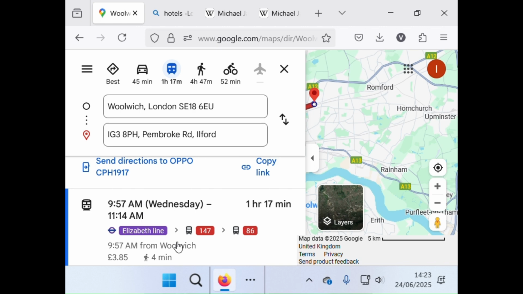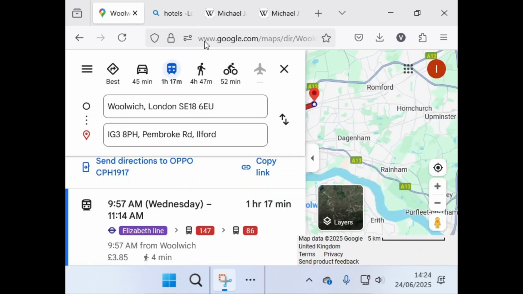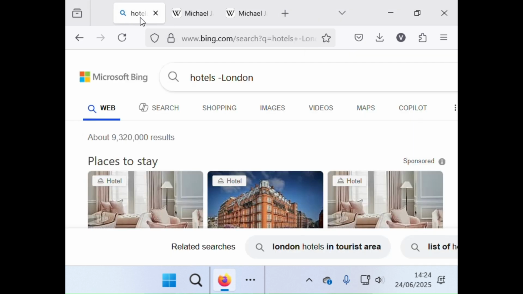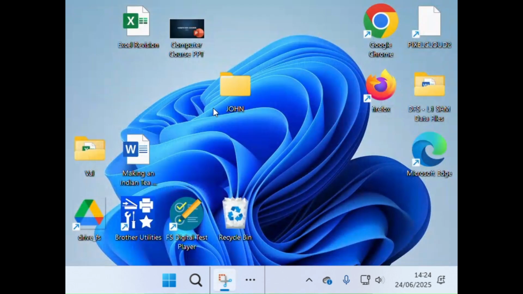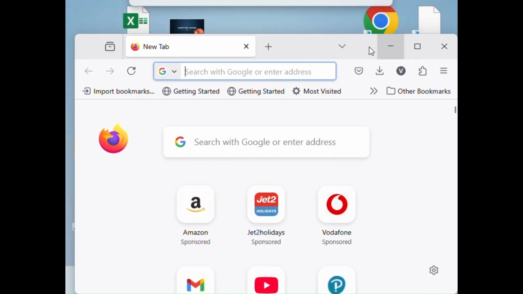What if you put the bus number? Maybe you can try this. If you go to Google again, let me go back to Google. Let me close everything. Let me open the browser. Maybe I should move the browser a little bit down so that I can see the menu.